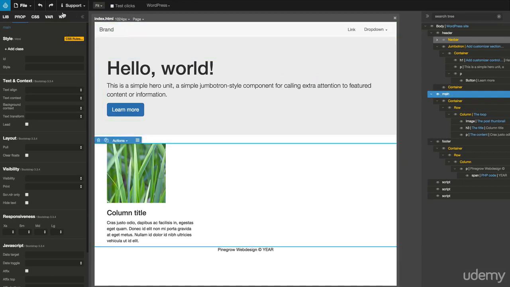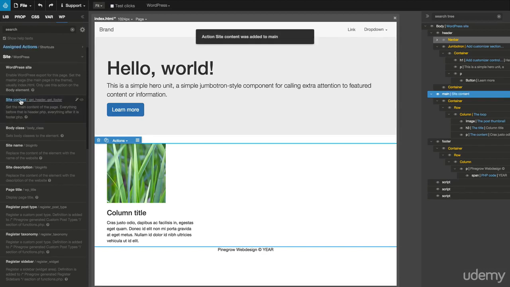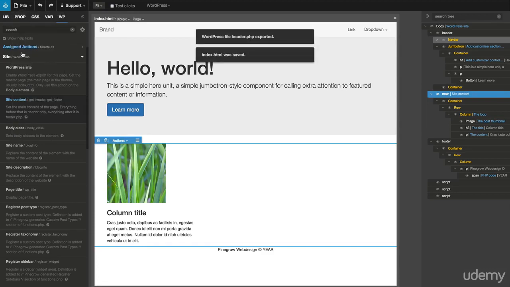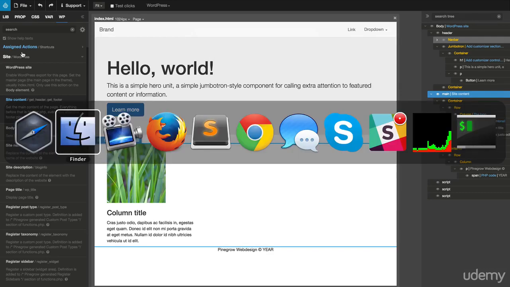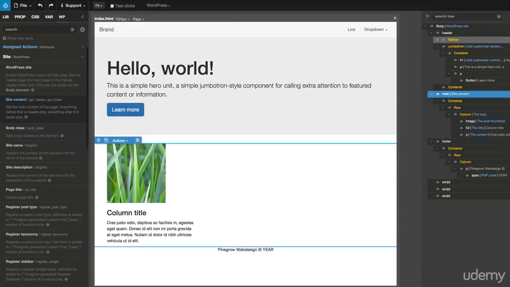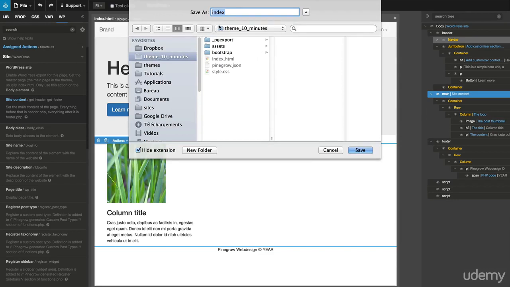Next, we assign the site content action to the main element and save our template. In the theme folder, we find the result of the export, which now includes two new files, header.php and footer.php. Because our next WordPress template is single.php, save as index.html as single.html.